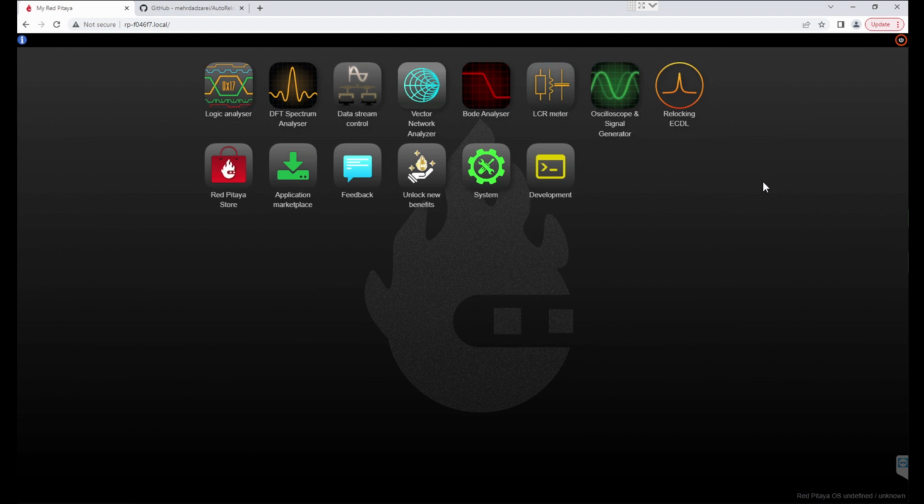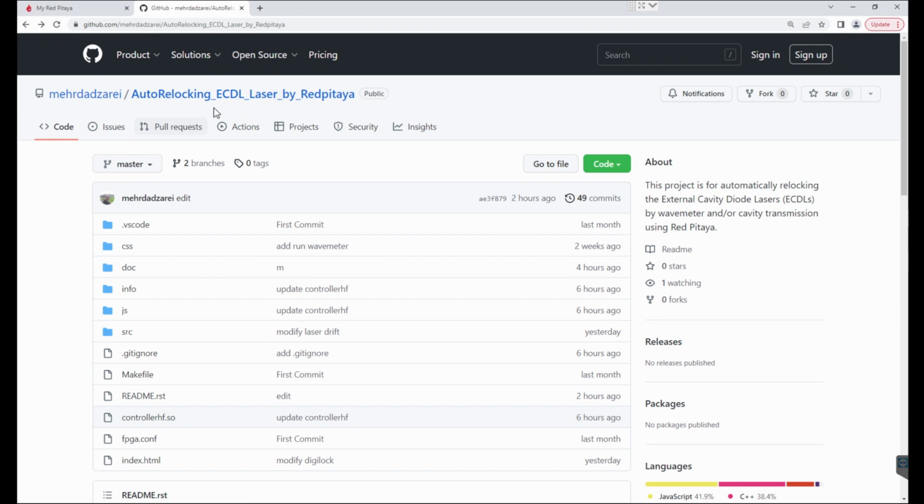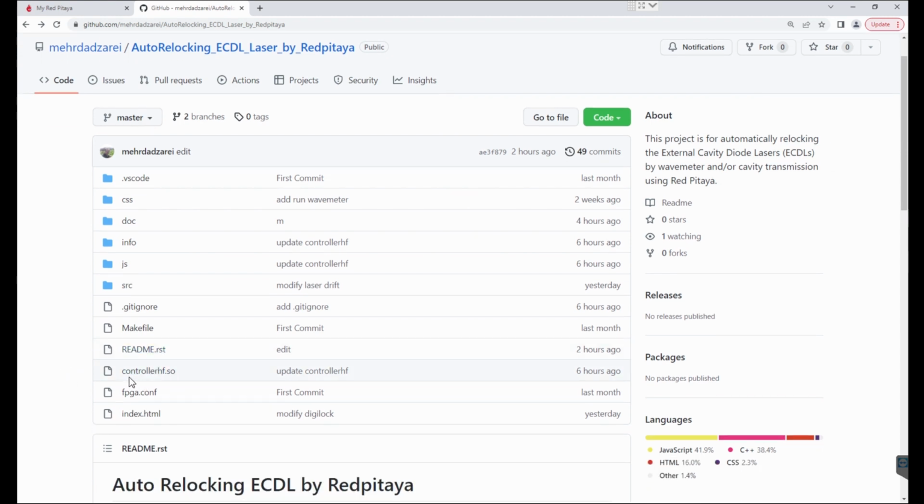Okay, here is our web application, Relocking ECDL, on the home page of the Redpitaya. If you want to have this web application, go to this web page, download the source code, and upload this folder to your Redpitaya. Then you should be able to see the web application in your Redpitaya. Just be careful that you have this file in your source code. Otherwise, you need to compile the code to get this file.